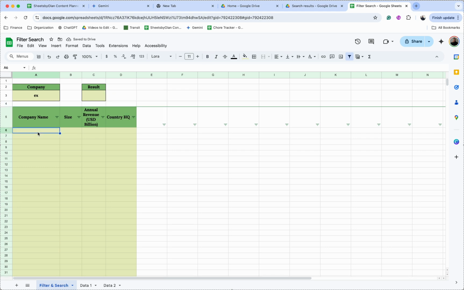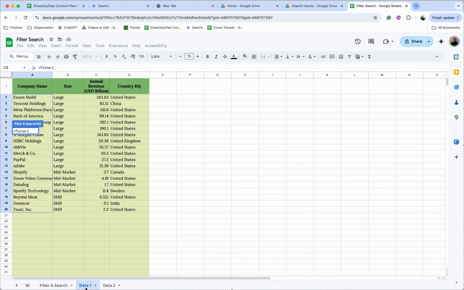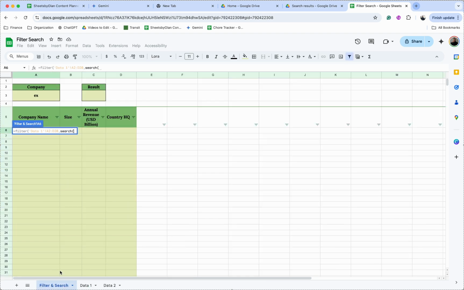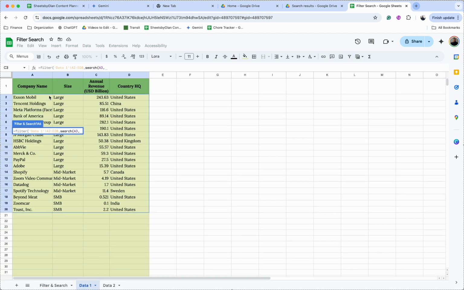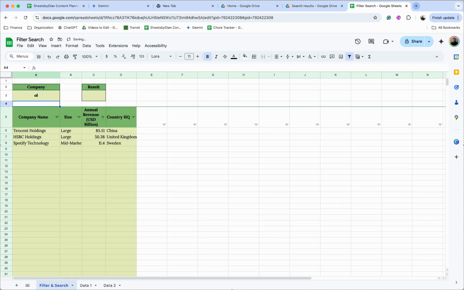Now where this gets powerful is coupling it with other formulas. So for example, I can do a filter and search formula. So I'll type equals filter, select the range that I want to filter, then put a comma, then I can type search, select the cell that has the search in it, and then go back to our data set and select the range that I want to search. And once I press enter, I can now use that search function to search that entire database.